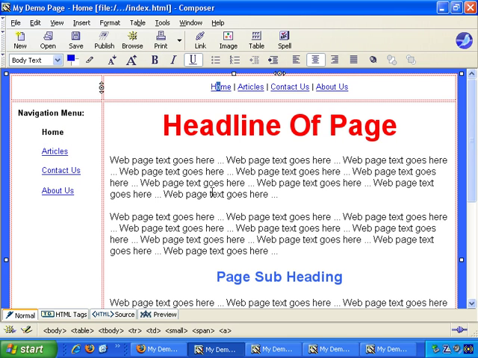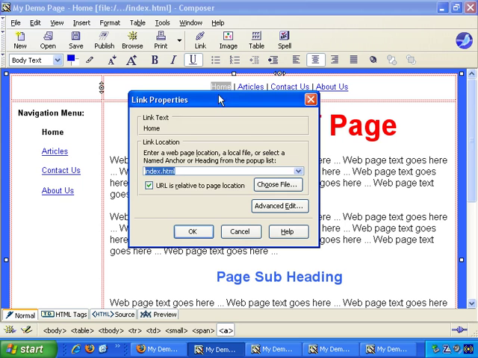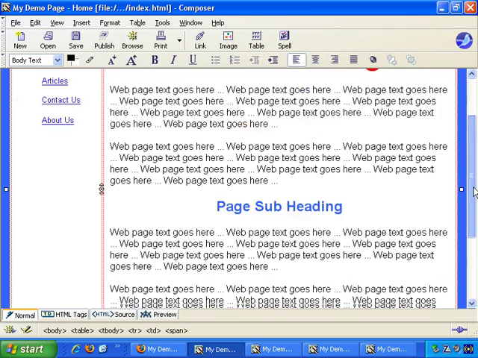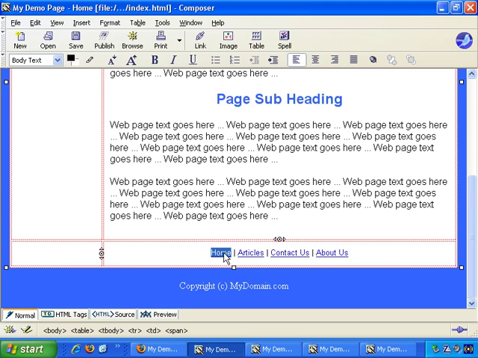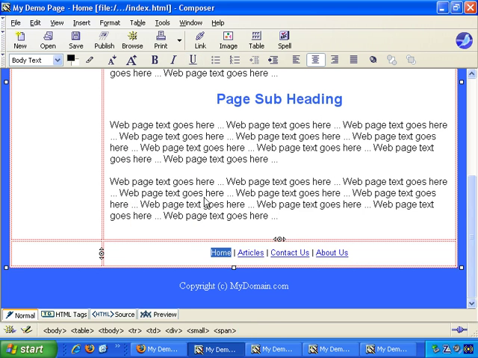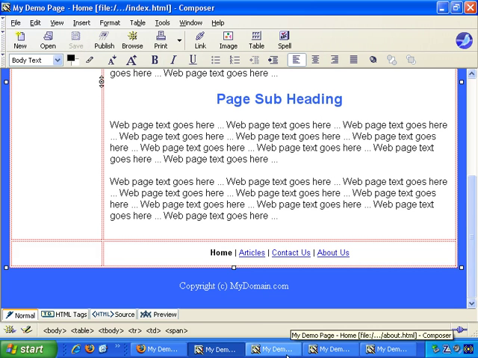And quickly do the same here. Double click, delete that, OK, and make it bold. And the same at the bottom as well. Double click, delete this, OK, and make it bold. Save that, and quickly do the same on the other pages.